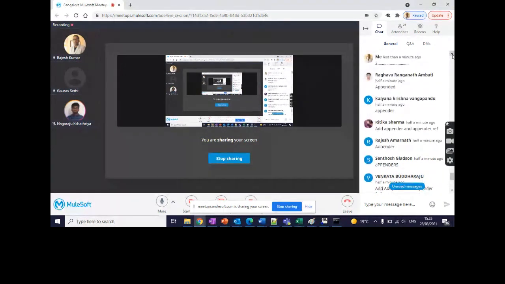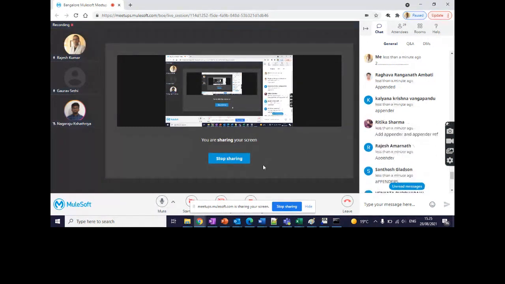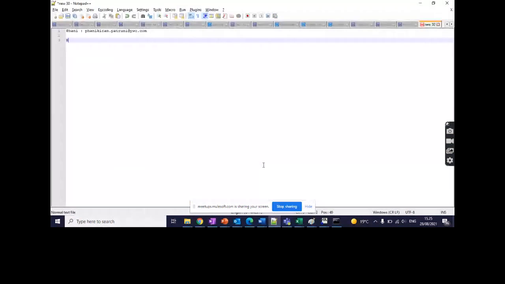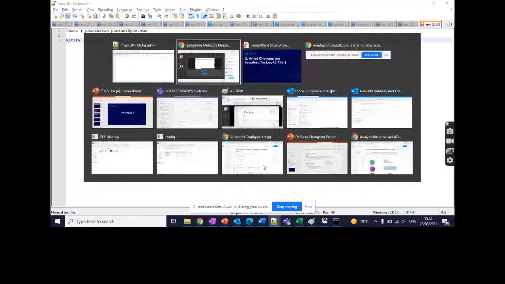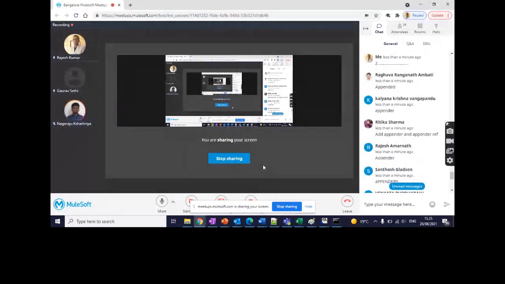Yes. Thank you. As we discussed, it's not only appender, because if you add the appender and you are not adding the appender reference, in that case the logs will not go into your external tool. If you want to move the logs into external tools, these two things are mandatory. We have to update appender and appender reference at both places.